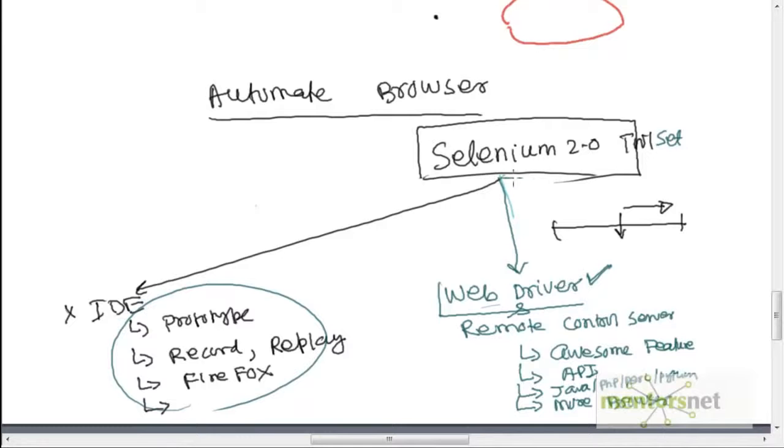The third thing that Selenium gives you is Selenium Grid, and Grid is going to help you run tests in a parallel way. If you want to run multiple tests in a parallel manner, then the Grid is going to help you. So the Selenium 2.0 tool sets consist of these categories of tools: IDE, WebDriver, and Selenium Grid.